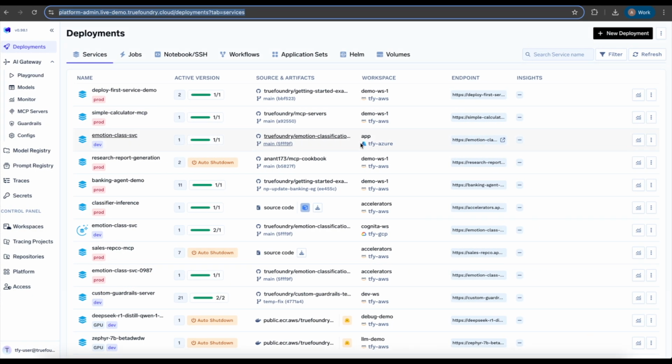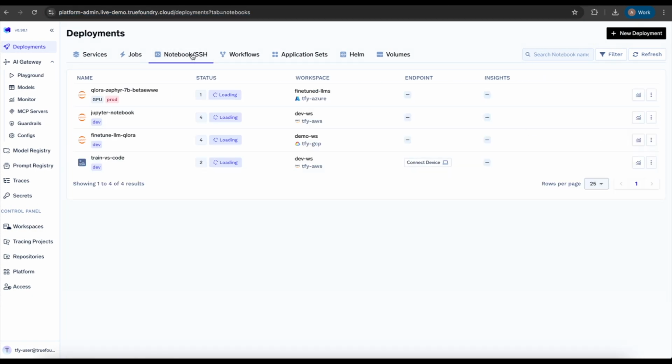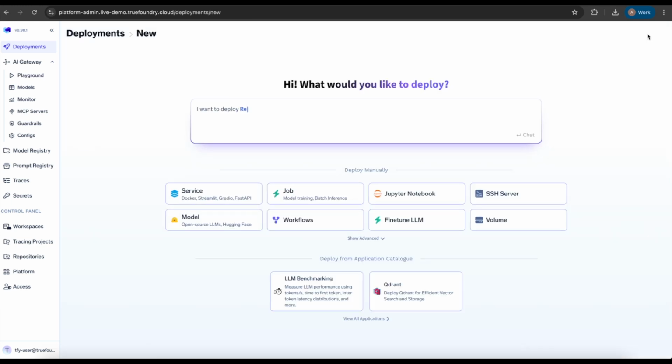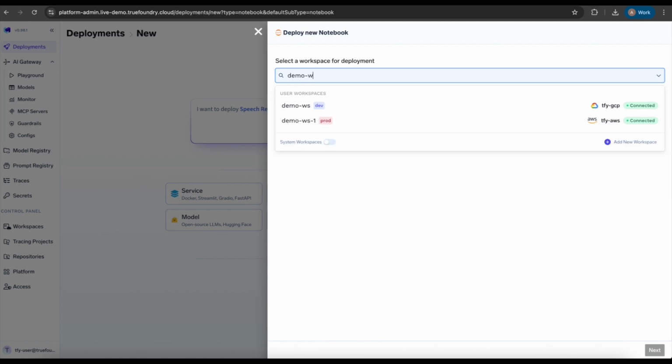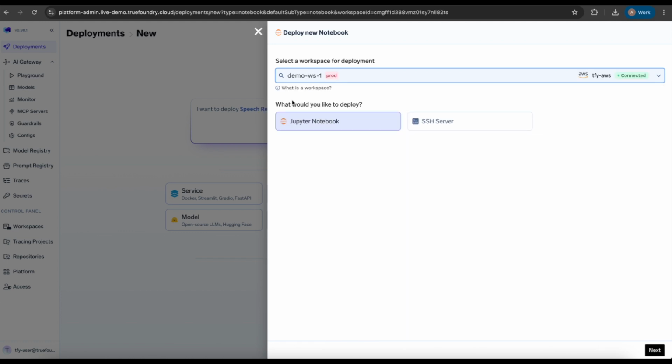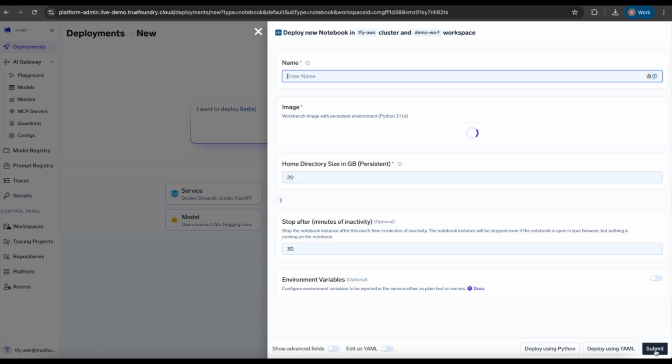So let's navigate to the platform, and if you click on notebooks/SSH, you can see the existing notebooks that had been deployed in the past. But what we need to do actually is to go to new deployment like we did for service and job, click on Jupyter Notebook, select a workspace for deployment similar to what we did earlier, and select Jupyter Notebook, which is auto selected, and click next.